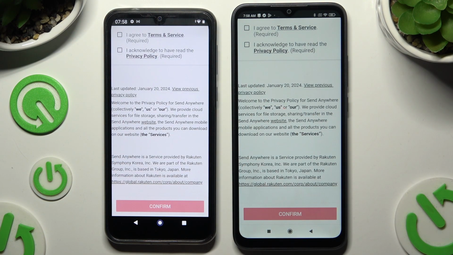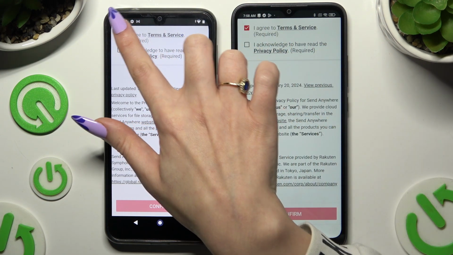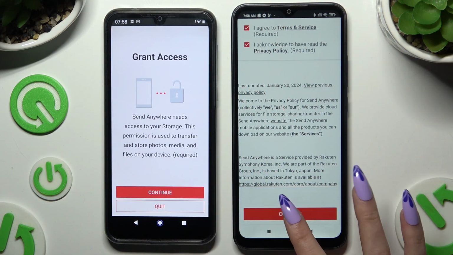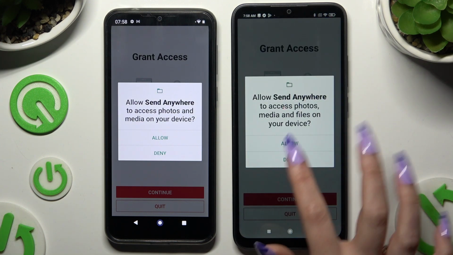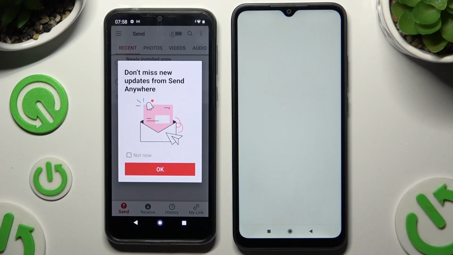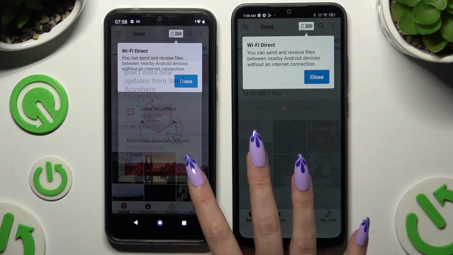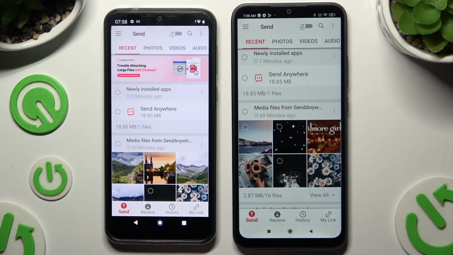Then tap on the same options in both apps to set them up. I agree and I acknowledge. Confirm, continue, and allow. Then select whatever you want to in the pop-up and tap on your device's displays.